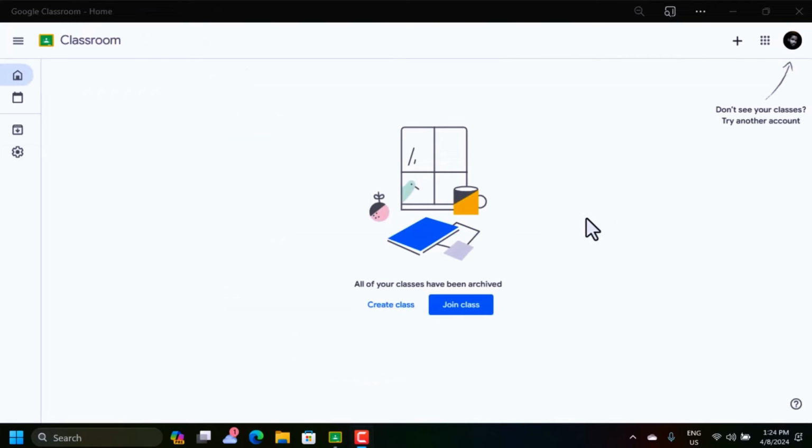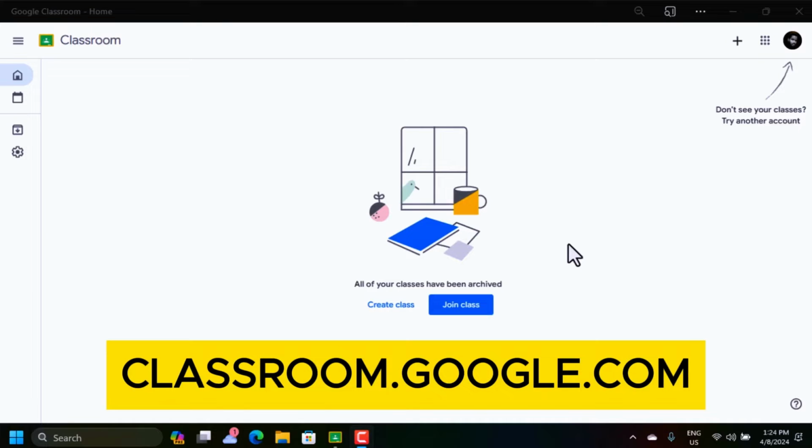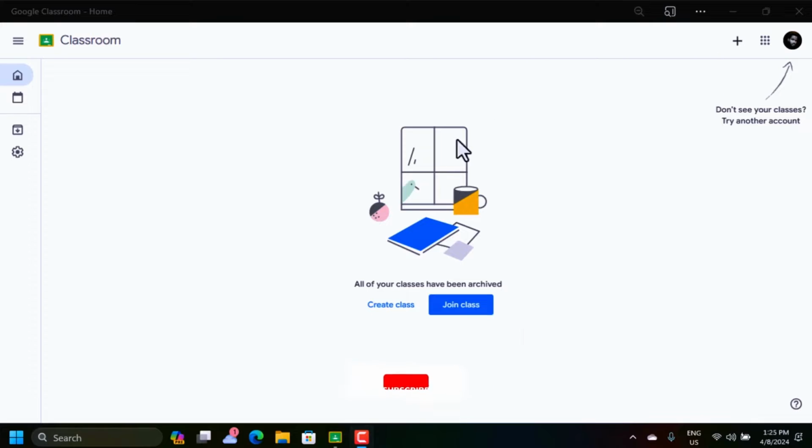To have access to Google Classroom, you need to visit classroom.google.com. Log in with your Google account for this to be possible. When you do that, it will bring you here. Now, when you are here, you need to create a class.